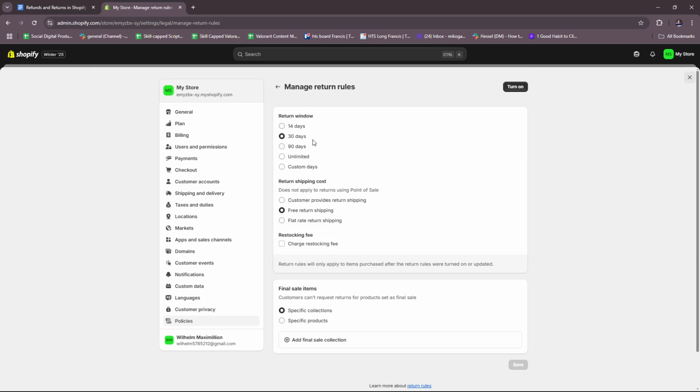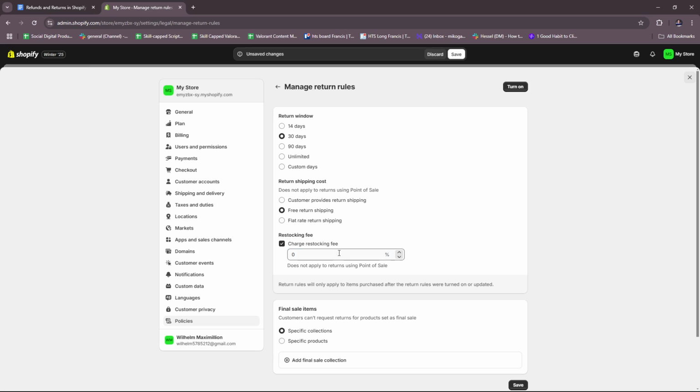And then you can see here, you can set the return window depending on how many days you're allowing for the customer to return a particular product or item. You can also customize it to unlimited depending on your preference. And then return shipping cost. So this does not apply to returns using point of sale. So for return shipping cost, you can either set it to customer provides return shipping, free return shipping, or flat rate return shipping. And then restocking fee, you can also charge a restocking fee if necessary. And then set the amount or the percentage for the restocking fee.